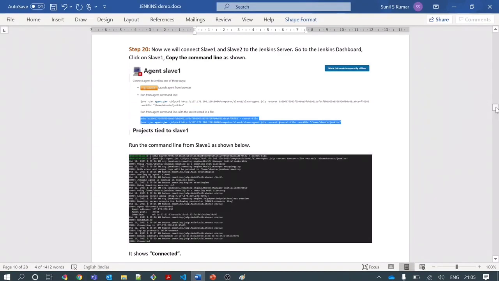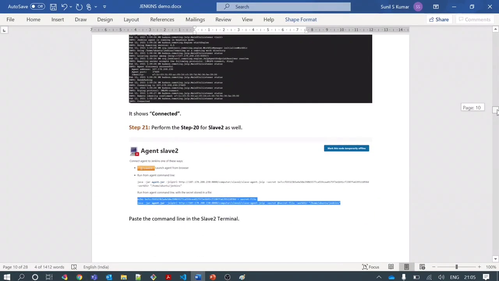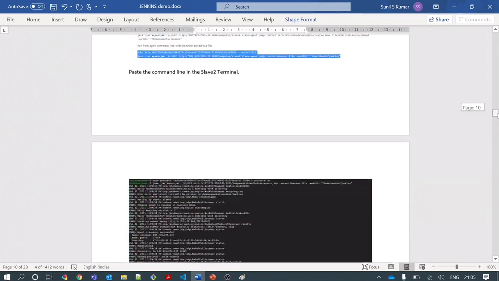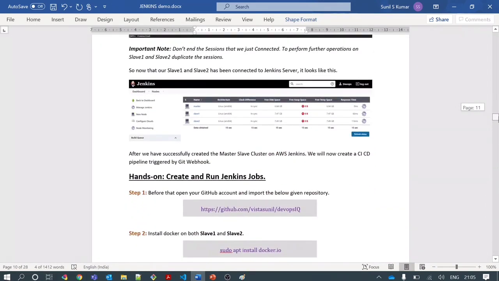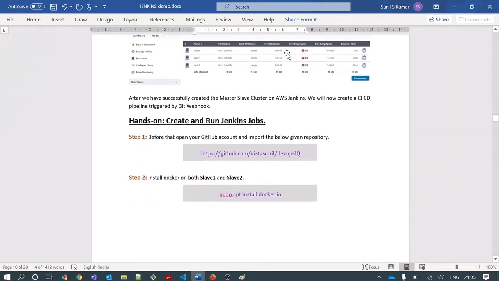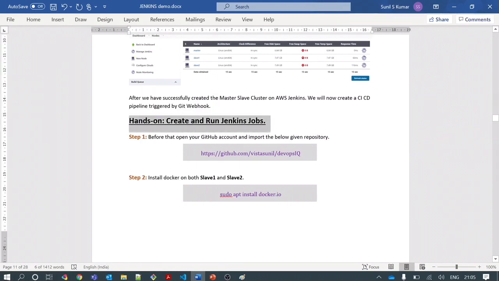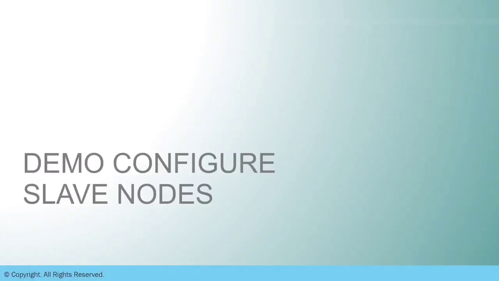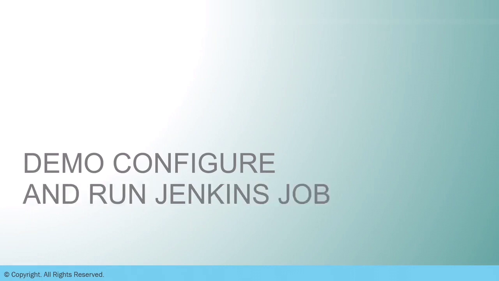What's next? I have successfully connected my agents, slave 1 and slave 2, to the Jenkins master, right? We got this successfully. Next will be to create and run Jenkins jobs. Okay, so this was all about this session to configure slave nodes with the Jenkins master. Next session we will cover how we can create Jenkins jobs and run them.